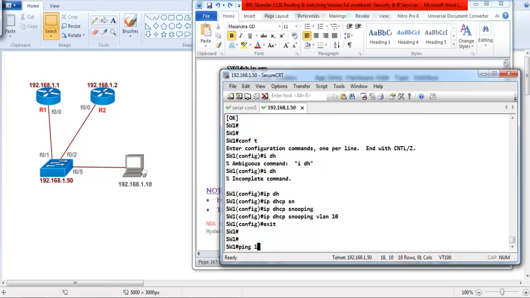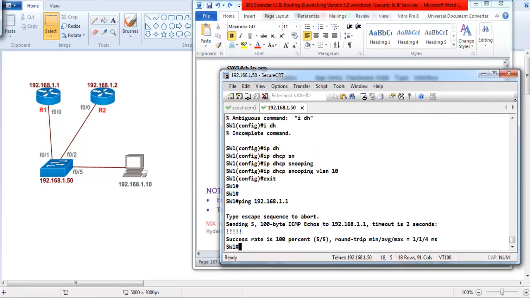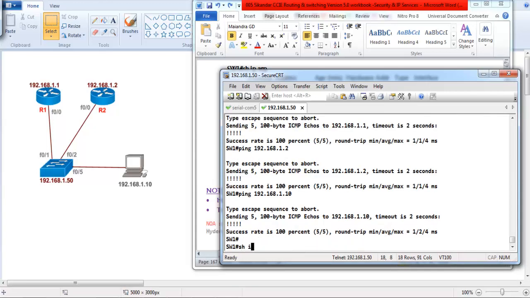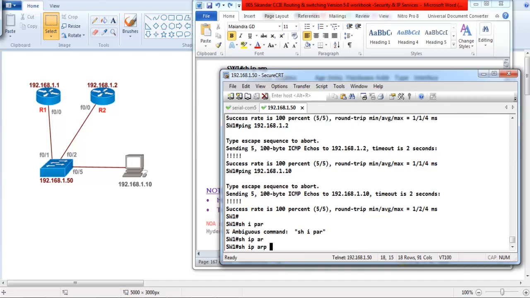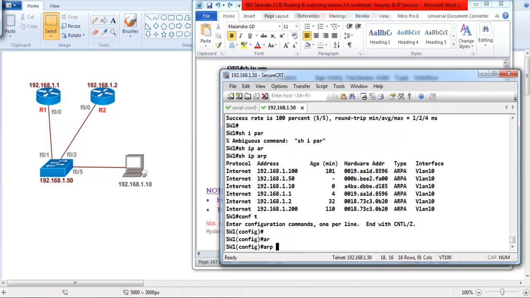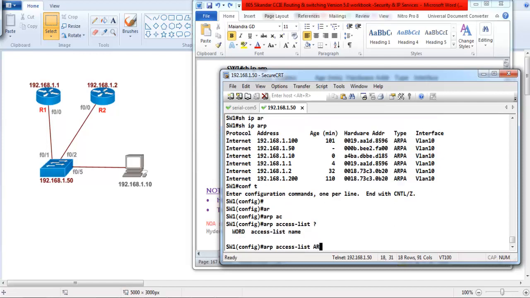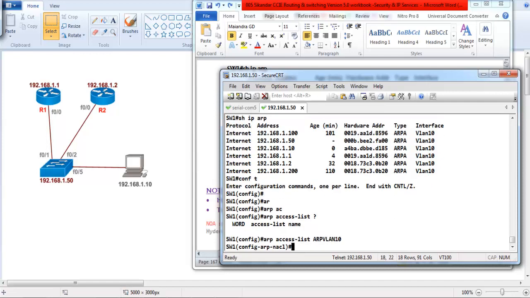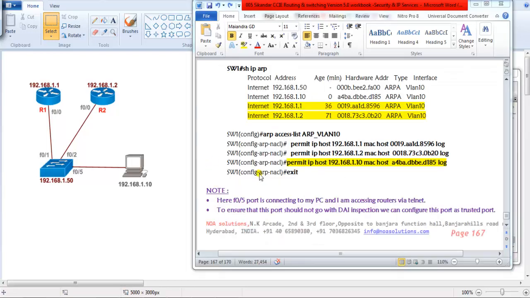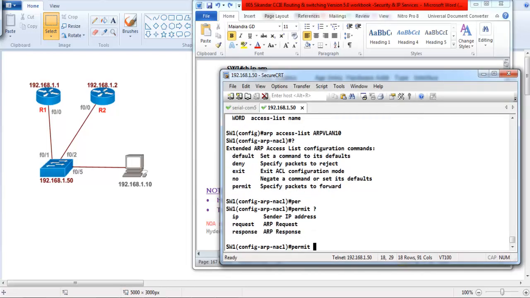If you're not aware of the MAC addresses, we can simply generate some pings to all the devices, and I can use the show ip arp command to verify the MAC addresses. I can create an entry like an ARP access list. I can simply say arp for VLAN 10, and I can use the question mark to see permit. I'm going to say permit.